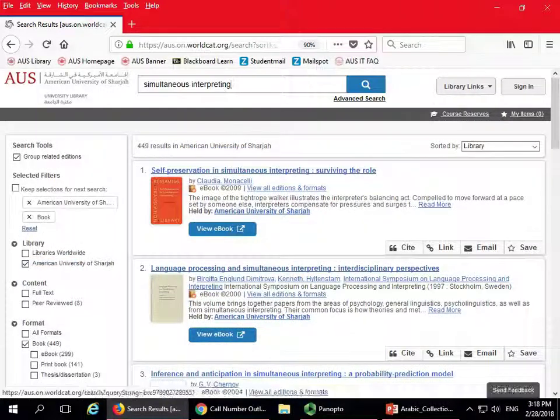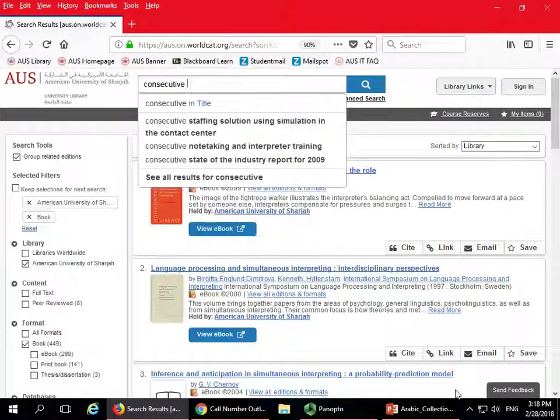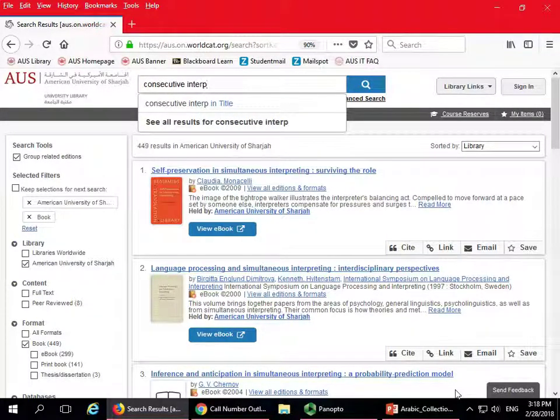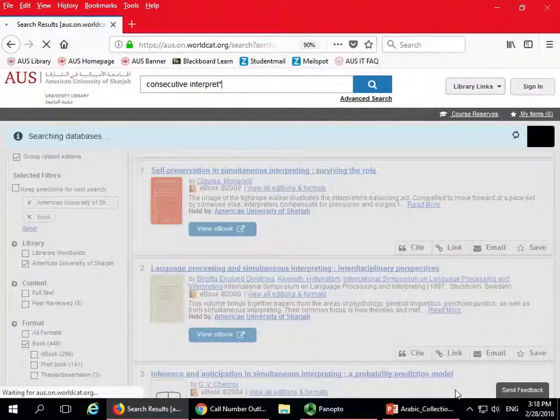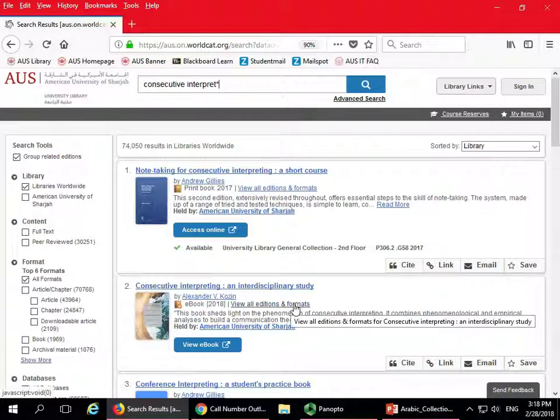You can also, and this is one of the questions I got before, someone was looking for books about consecutive interpreting. So instead of writing the whole word interpreting, I'm going to put an asterisk in order to retrieve all results that have the word interpreting, interpretation, etc., in order to increase the number of results I'm getting. So this is another way of doing the search.